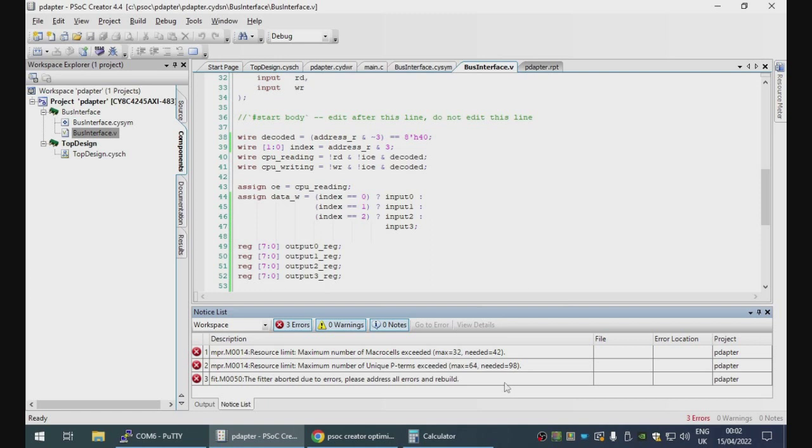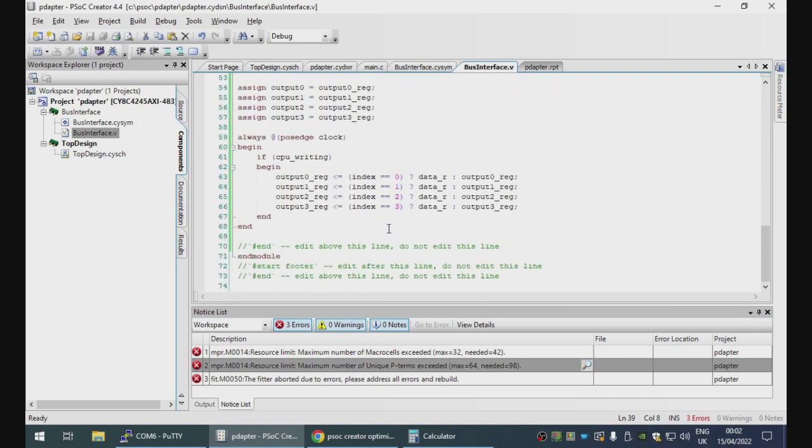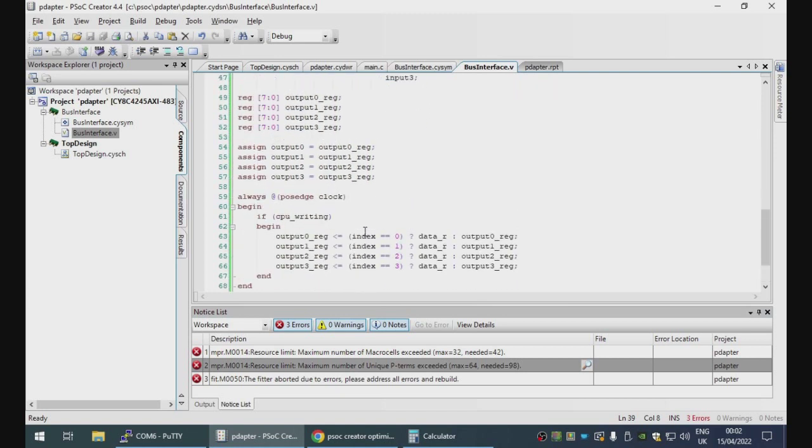And we are out of space. Fantastic. We've run out of P terms. Whatever a P term is. Okay, can we strip this down any? I bet there is a standard idiom for doing this, which I am going to go and find out.